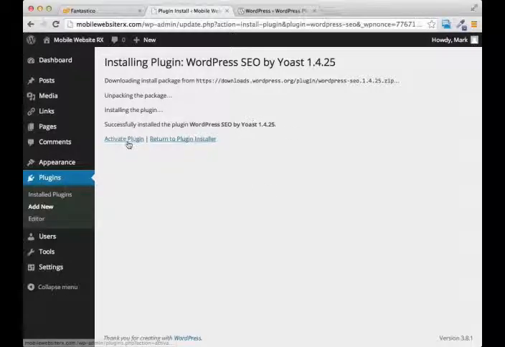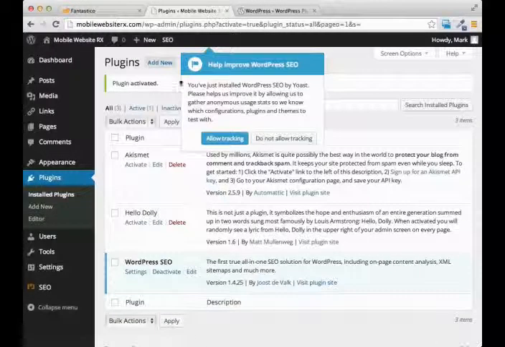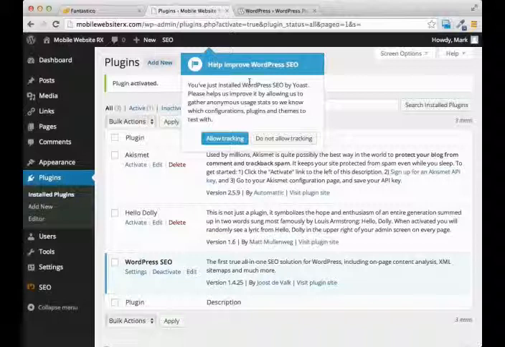What it does is it downloads everything for you, unpacks it, and installs the plugin for you. You can see it's successfully installed the plugin, and then it asks you, do you want to activate the plugin? I am going to activate this right now, and it takes just a second or two, and the plugin has now been activated.